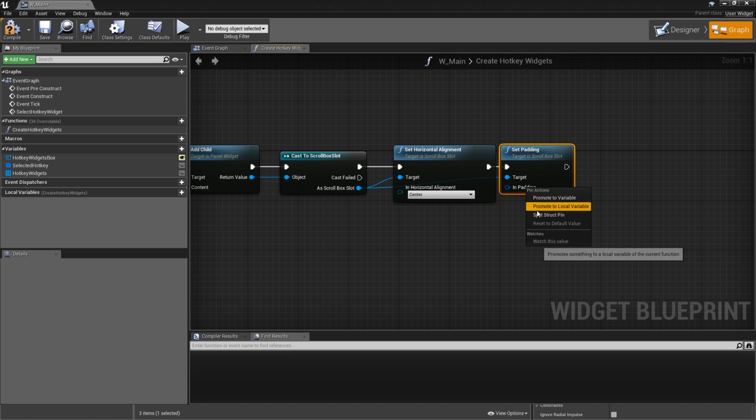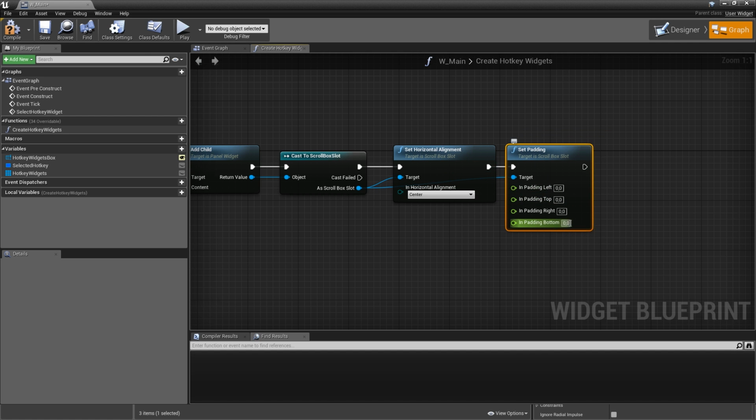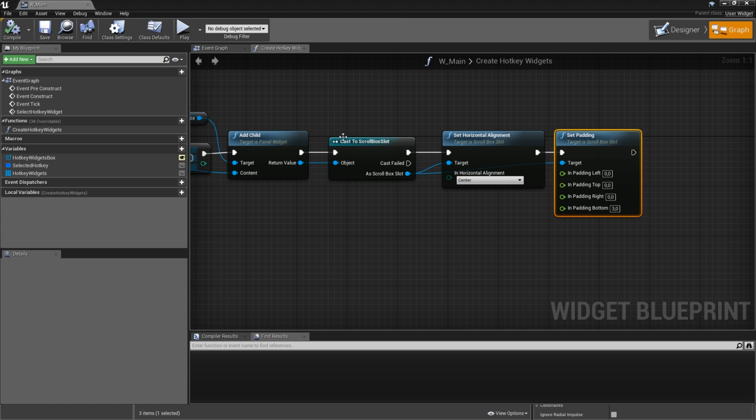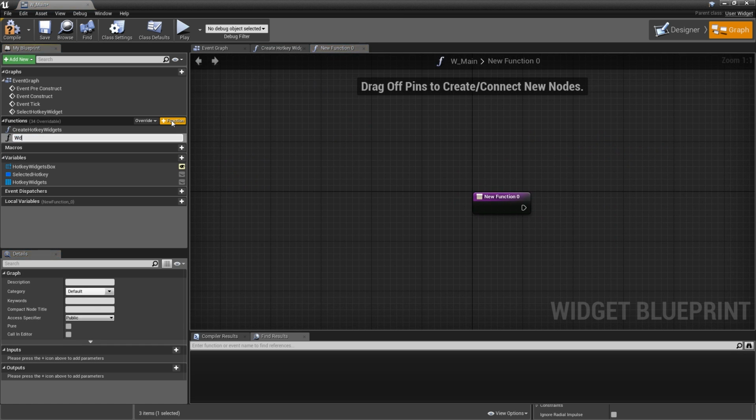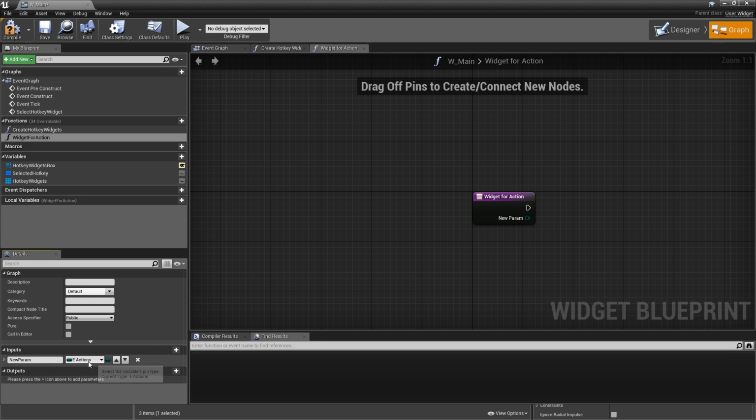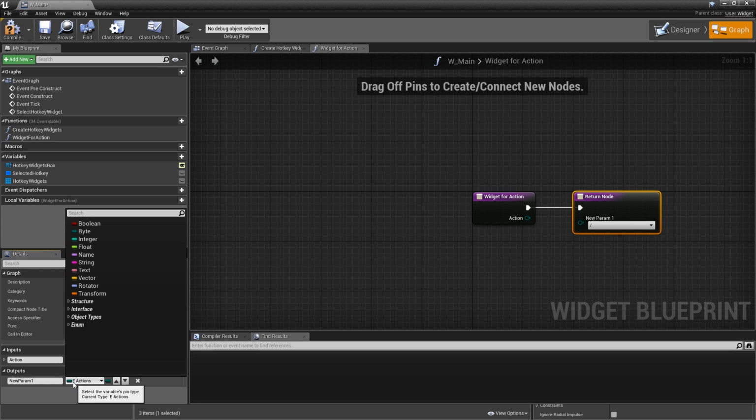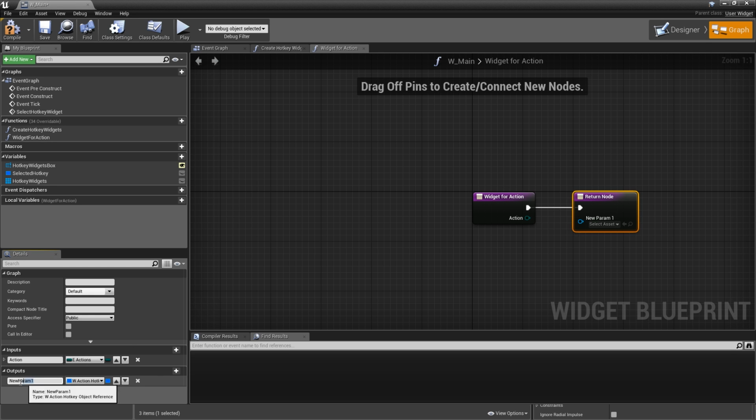Split your struct pin here, because we'll give every widget a padding of, let's say, 3 pixels to the bottom. Alright, compile, save. Let's add another function called widget for action. That will have one input, a single variable of the e_actions enum called action, and one output of the type w_action hotkey object reference called widget. It will only return a value, so it's a pure function.